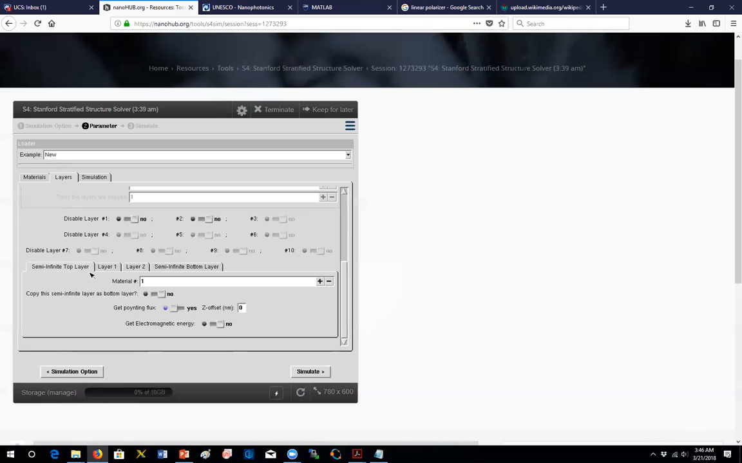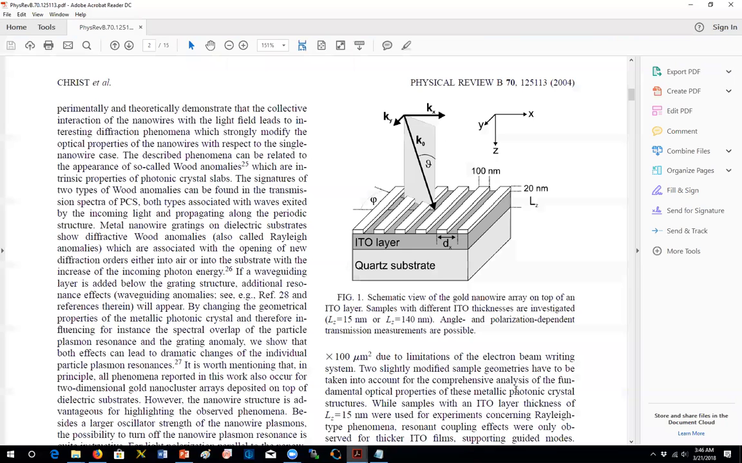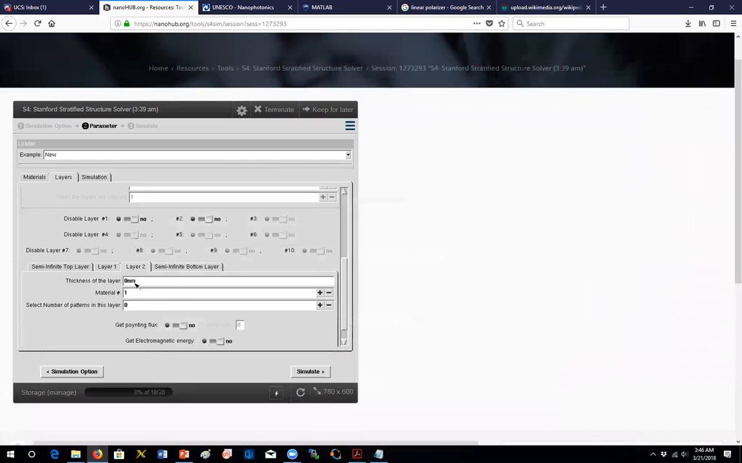All the things are the same so far. We'll come here for the second layer. Okay, so this is going to be the layer where we define the grating structures, the nanowires. We will do the following trick.